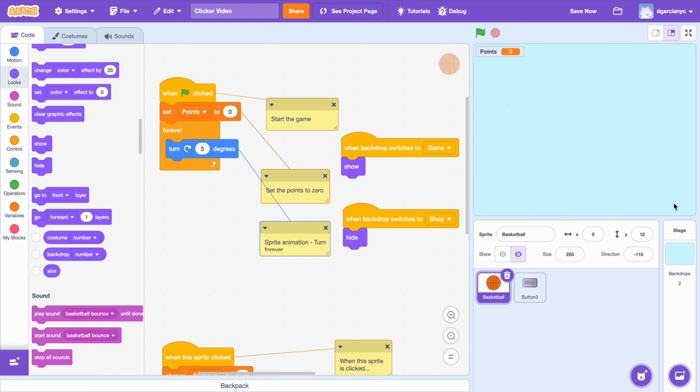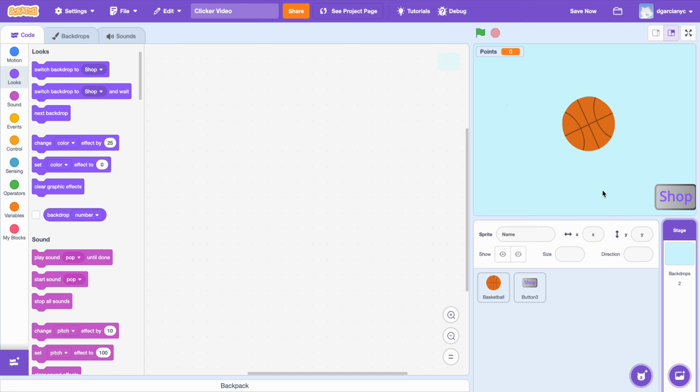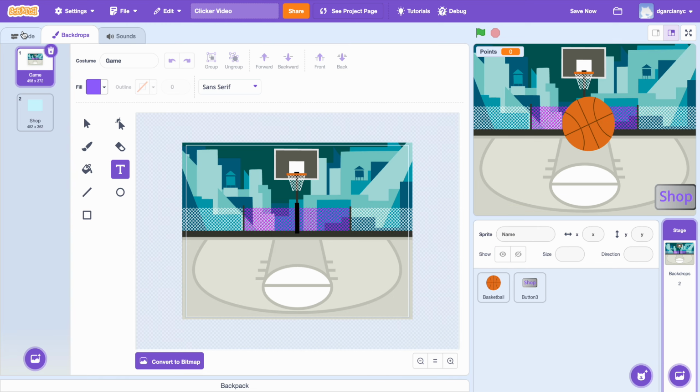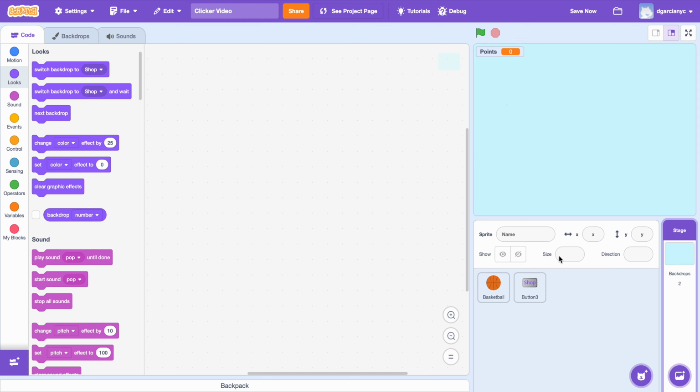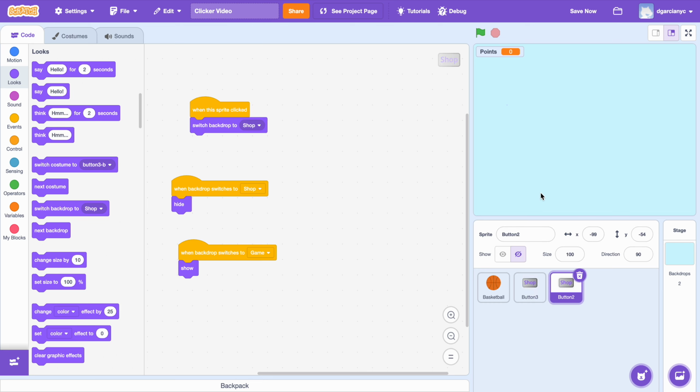Perfect. That's exactly what we wanted. But as you can see now, we're kind of stuck in this area. We can't really go back unless we show it here, show this, and then go back to the backdrop and switch it back to the original. But what we want to do now is add another button. And the easiest way of doing this is duplicating it and then just modifying this button.